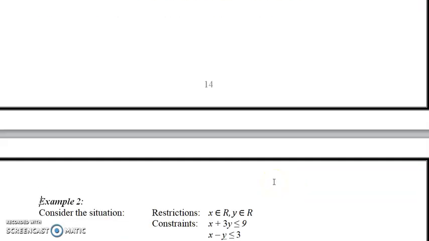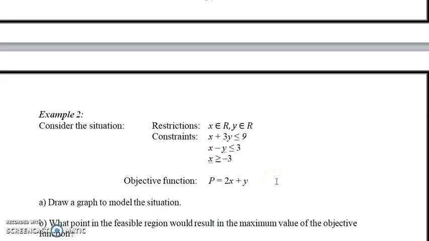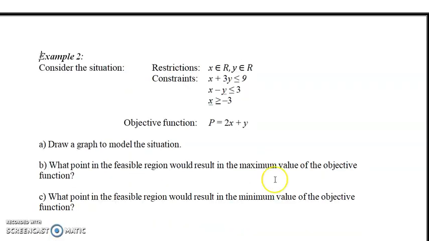And in the next video, we'll look at example 2, where it's not a word problem, and just give us all the constraints.